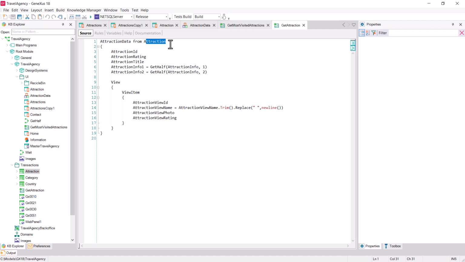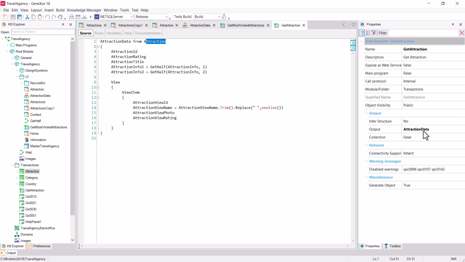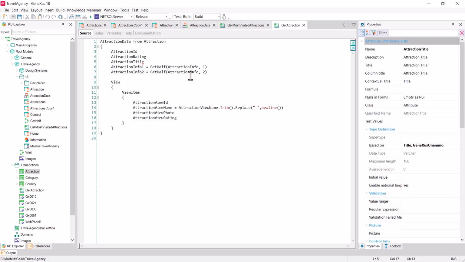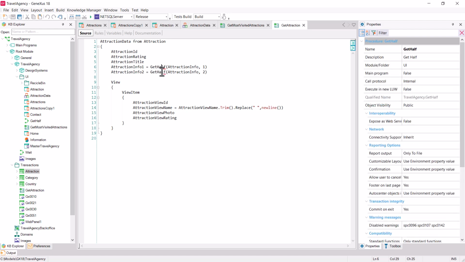Because of the automatic filter, precisely, it'll keep only the record of the attraction table that has that parameter ID. And I'll load in the SDT that the data provider will return only what I need for the moment: the ID, the attraction rating, the title, the information divided in two blocks of text. To make this division, I call a procedure that returns from the info attribute the first half if I send 1, the second half if I send 2.